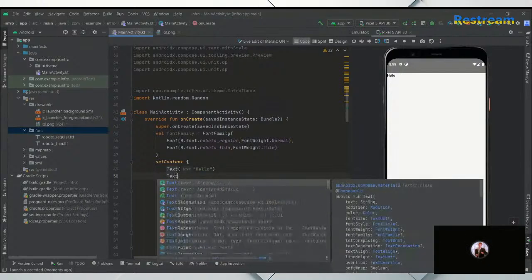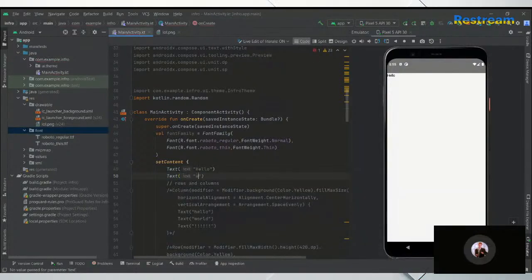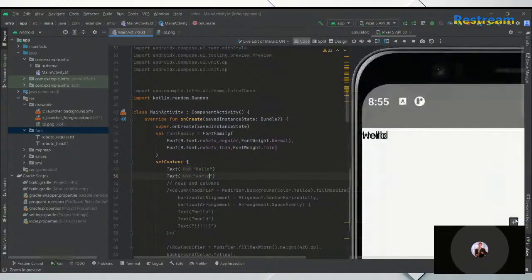What if I want to add another text? I'll just add hello world, the most used text in programming. I just stop this and run it again. This is the hello Android from the previous chat because that's also open. As you can notice, I have called two texts. One is hello, the other is world.